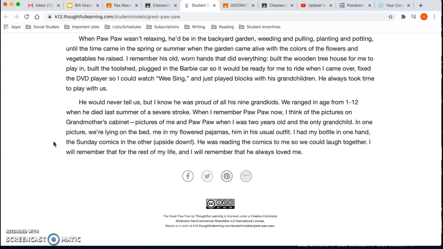He would never tell us, but I know he was proud of all his 9 grandkids. We ranged in age from 1 to 12 when he died last summer of a severe stroke. When I remember Pawpaw now, I think of the pictures on Grandmother's cabinet, pictures of me and Pawpaw when I was 2 years old and the only grandchild.